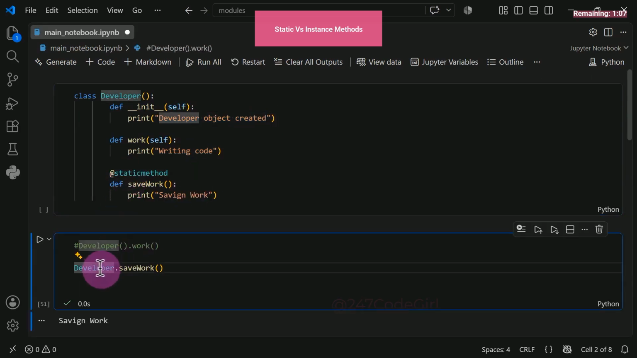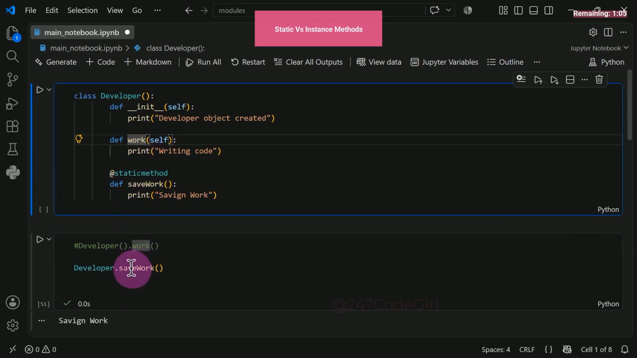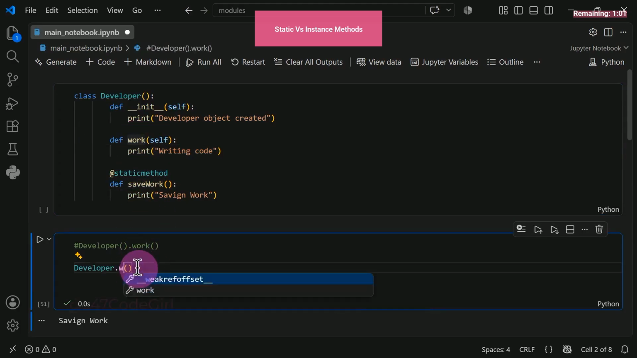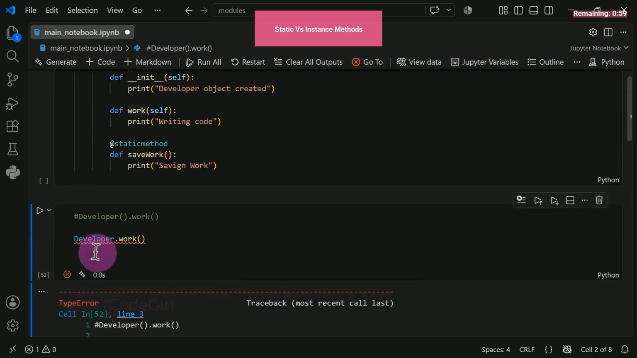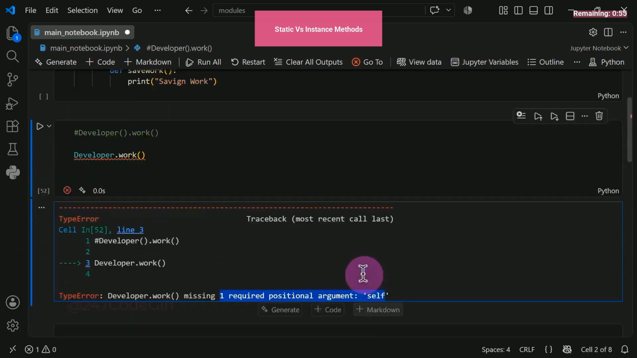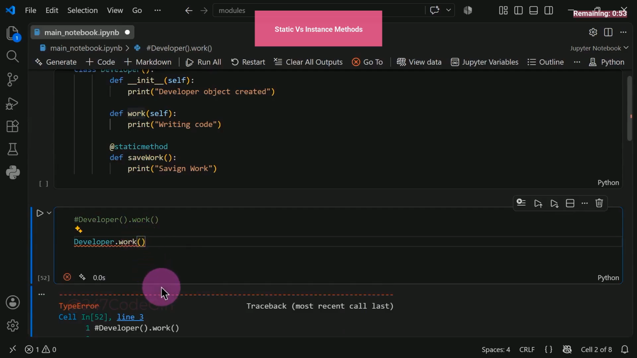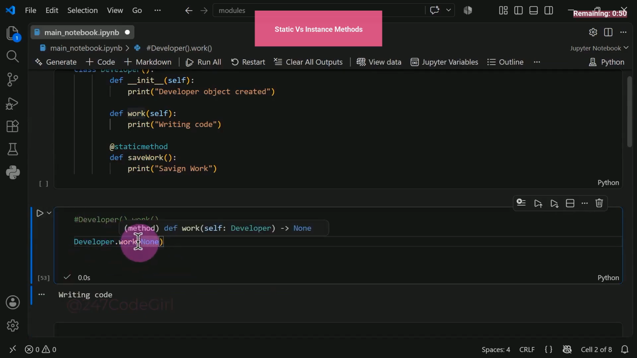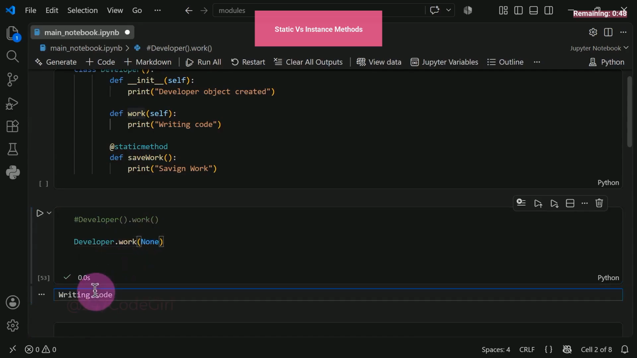That is the difference between a static method and an instance method. For example, you cannot call the work method statically like this. Swap it to work and it will fail. You will get a type error saying it needs one positional argument called self. You could pass a dummy value like None in there, but that defeats the purpose. The code runs, but it is not the right approach.